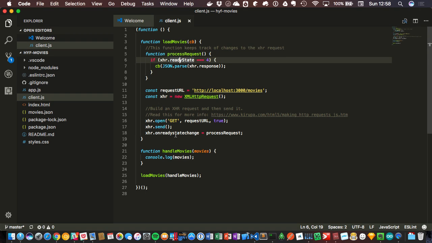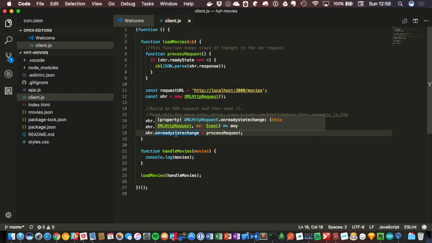Am I getting it right? Yeah. So here on ready state, we check the ready state, and the function we attach to the listener.